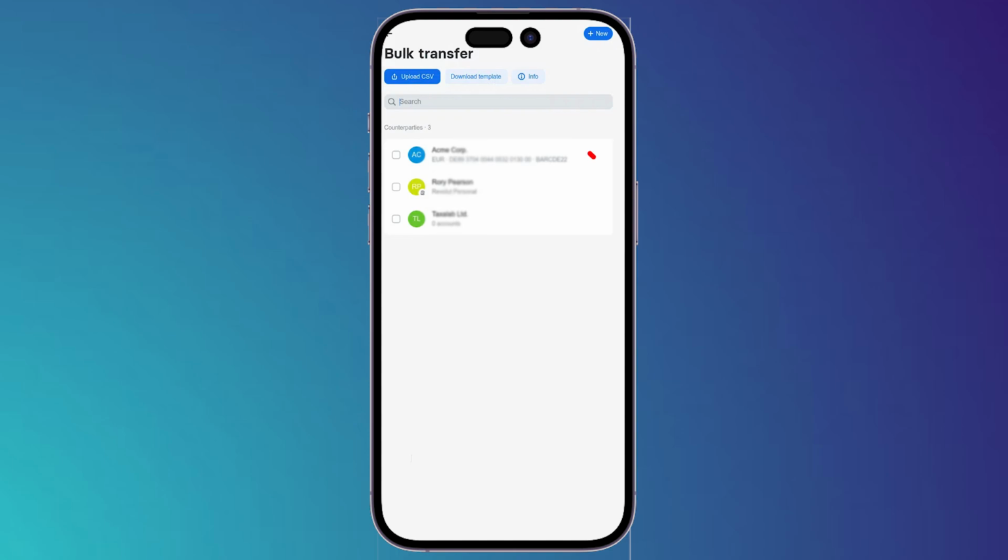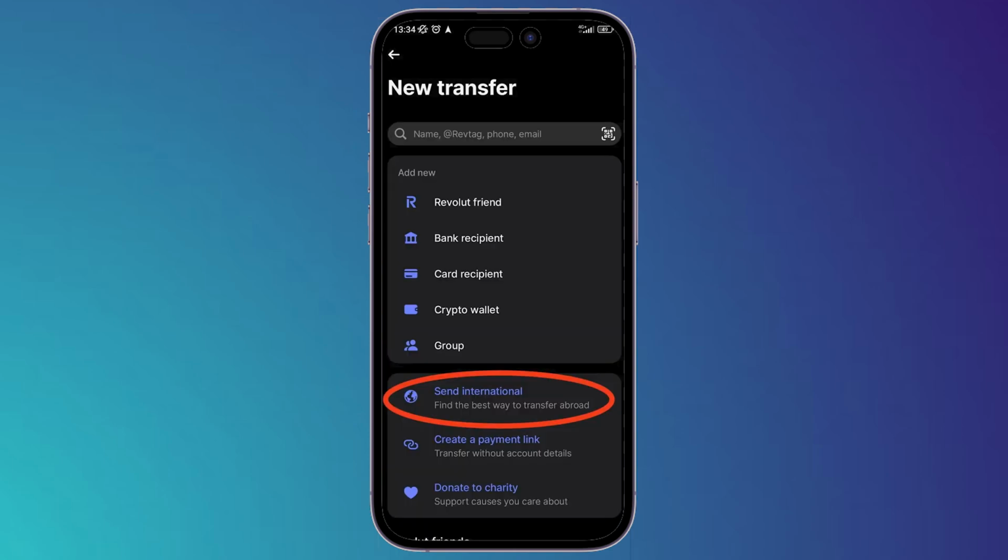And after that, you will get on the top right corner a button with a text new on it. Tap on new, then you will have to choose send international. After that, they will ask you about the country that you want to send to. You will choose the country.